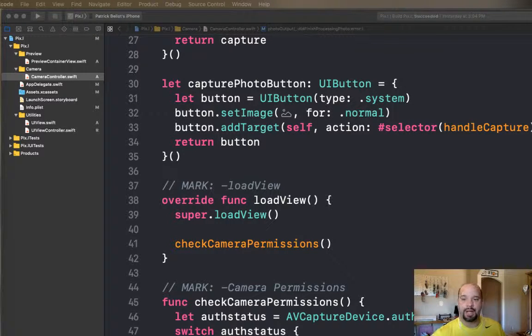It's Patrick with 228.com. Today, we're going to be making buttons, and we're going to set up those buttons in the stack view inside of the camera controller. So without further ado, let's get to making some buttons.